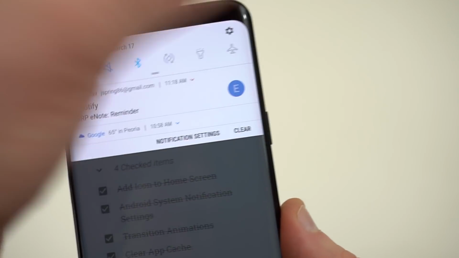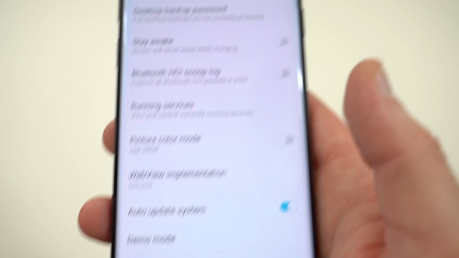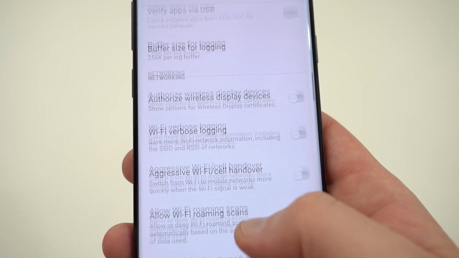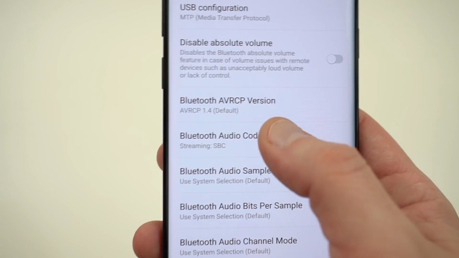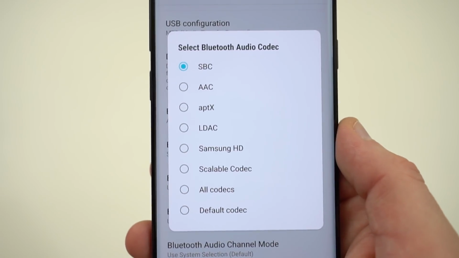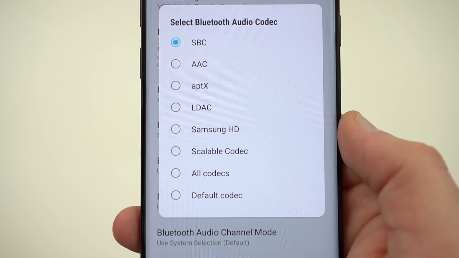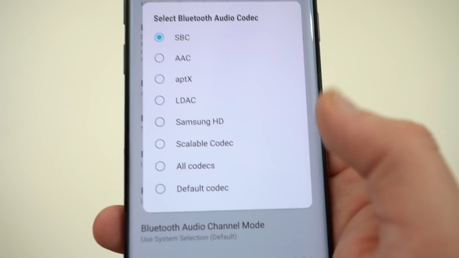The way to enable this is, again, settings. You're going to find this in developer options, once again, which we enabled earlier. If you scroll down, and again, it's going to take you a little while to scroll through this, you'll see Bluetooth audio codecs right here. It supports a whole bunch of them, including aptX and LDAC, which is the proprietary Sony codec, which is a really high quality one, Samsung HD, and quite a few others.